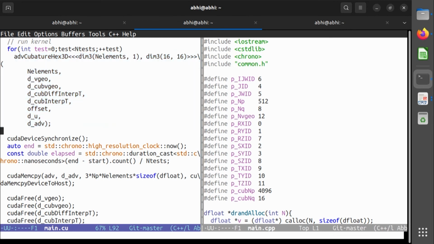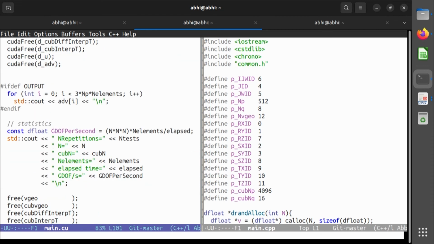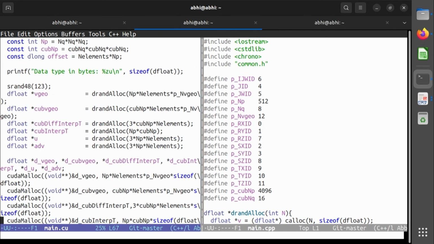And this is the time it takes for you to run. The last one is copy back the results, free the memory. So that's the standard protocol. So let's jump into the kernel.